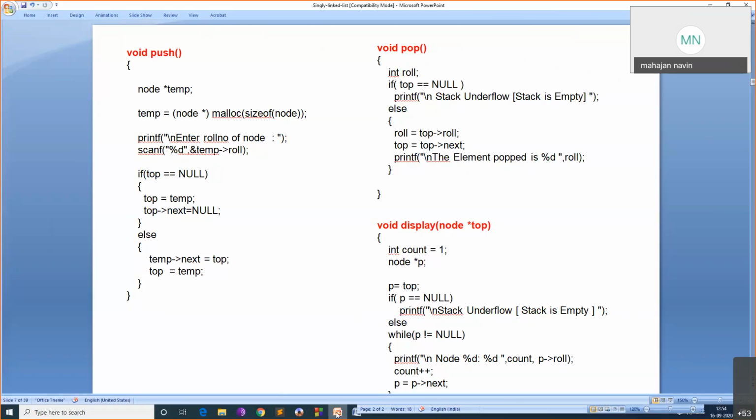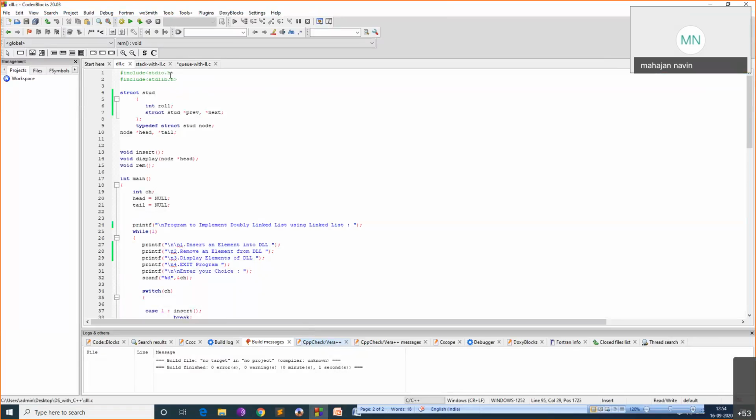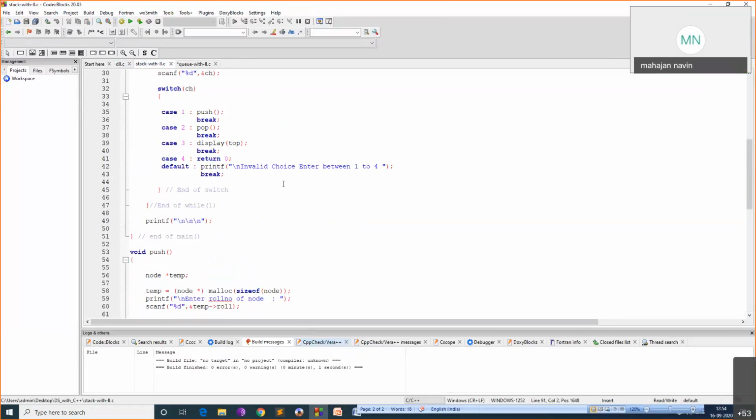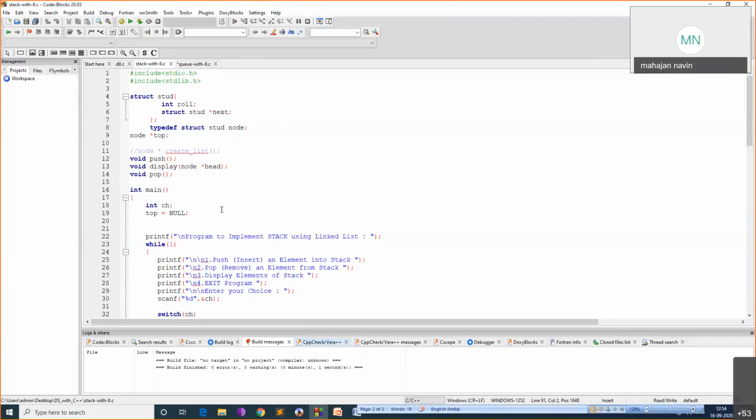Okay, shall we run this program? This is stack with linked list. You can see this, it's the same code which is written. I have taken it to PowerPoint slides. Okay, compile and run. We'll run the program. The display function, we'll see how the display function works. Display is very simple.